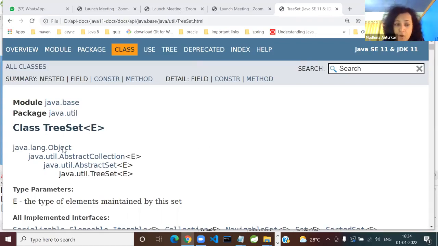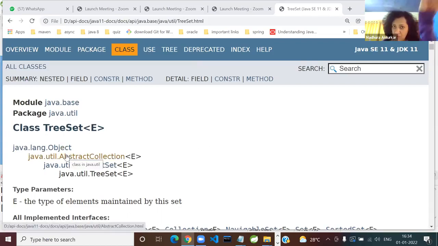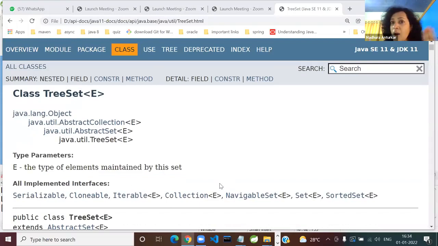See the hierarchy. Object, then abstract collection is the name of the class, then abstract set, extended by tree set. There is no hashing here. All it is going to use is the sorting criteria, either the natural ordering based or the custom ordering based. And which are the interfaces? Currently ignore these because we have not yet talked about them. But is it iterable? Yes. Iterable, extended by collection, extended by set, extended by sorted set, and there is an additional navigable set also. But even if you understand till sorted set, this is fine.